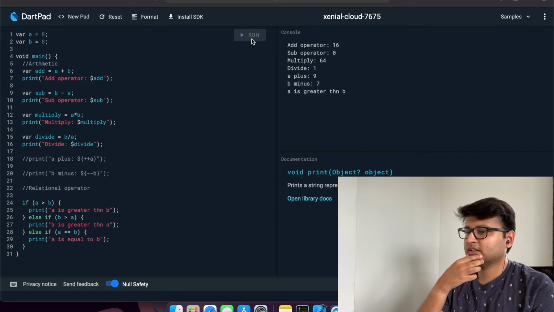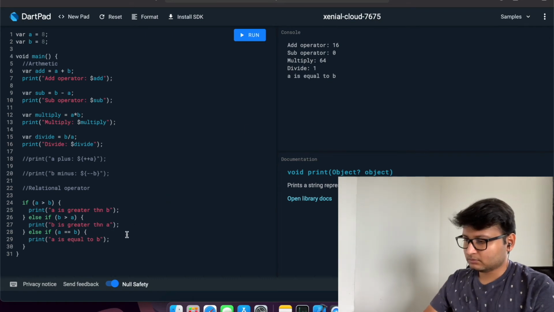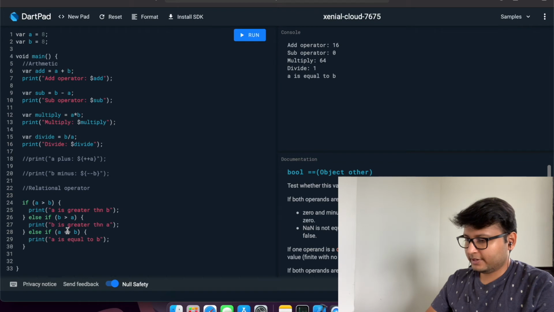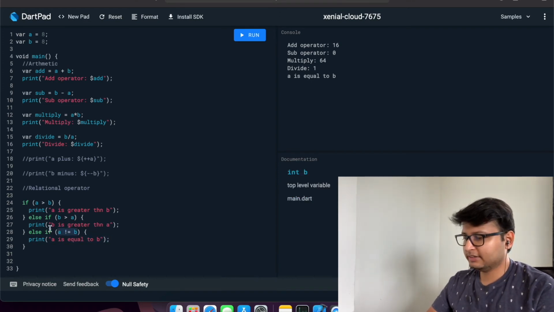Now we run the program, we should get this. See, we are getting a is equal to b. Similarly, we have the not equal to operator. What it will do, it will print this statement when the value of a is not equal to b. So if the value of a is not equal to b, then this will return true.